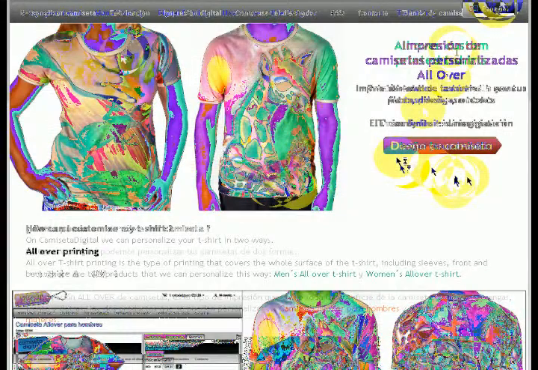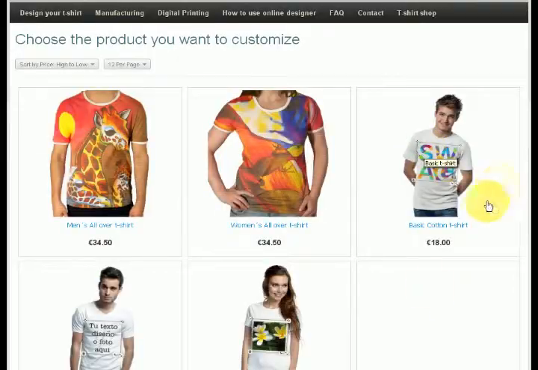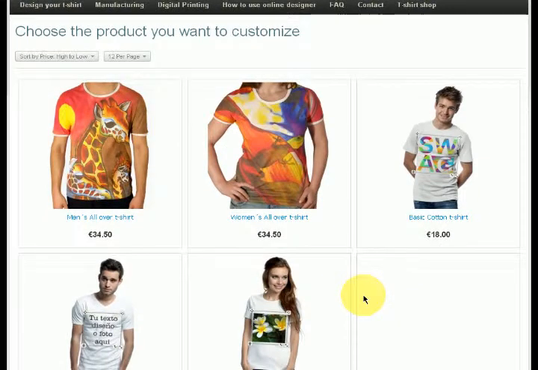On the main page, we click on Design your t-shirt. This opens up a page where we can select the type of printing we want to do for our t-shirt. We will choose men's all over t-shirt.